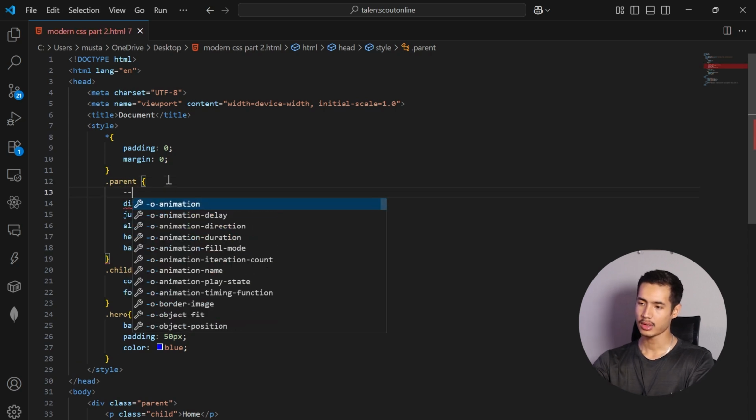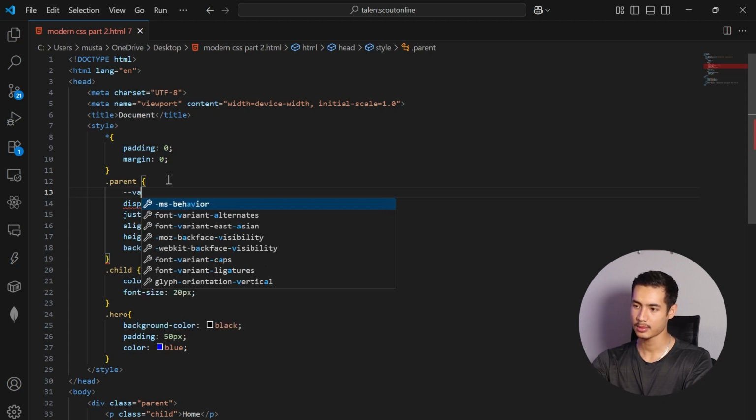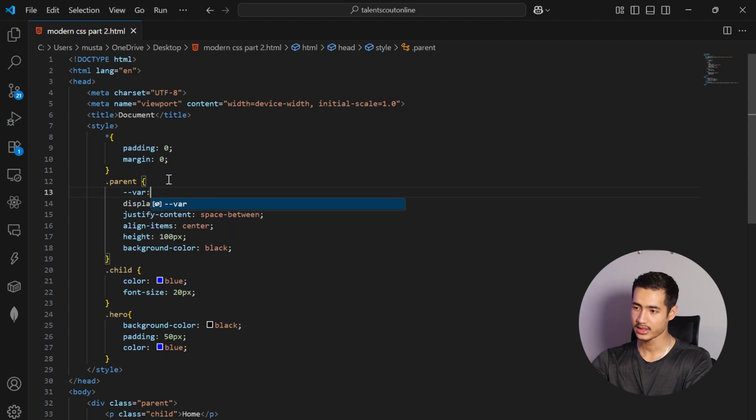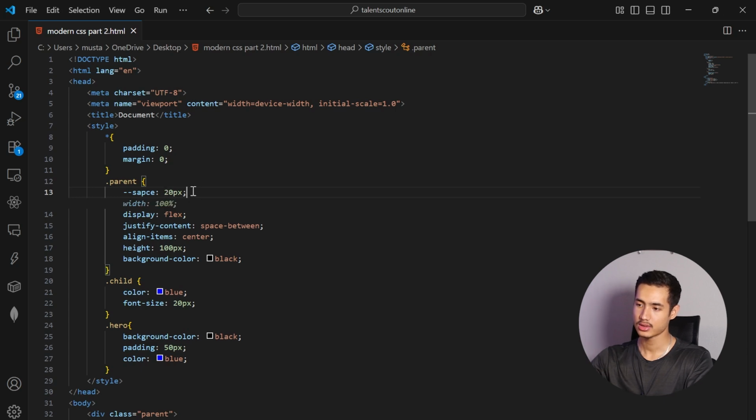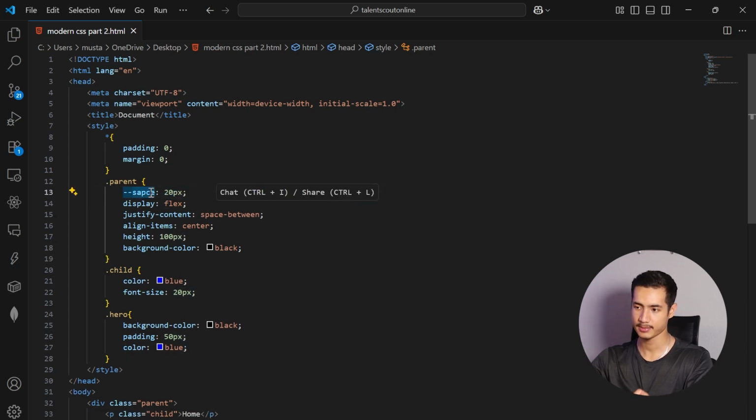So first of all, I want to come here and use the double dash. After this, we are gonna name our variable. So as I said, I am going to name it var, and after that we are going to use this. So inside this var we can put whatever value we want. It's going to work as a variable inside our CSS. For example, I'm gonna name it space. I'm gonna set the value to 20 pixels. So now this 20 pixels is stored inside this space, and this space is a variable that we can use all in this parent class.